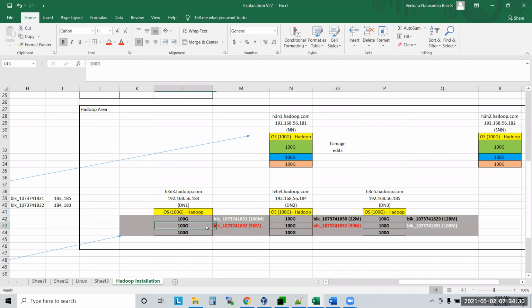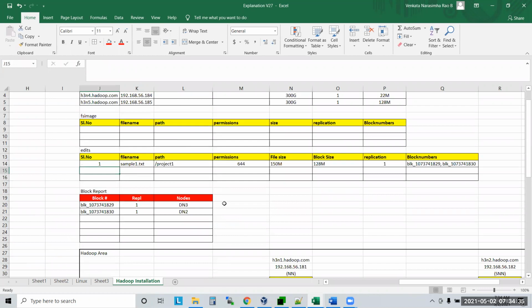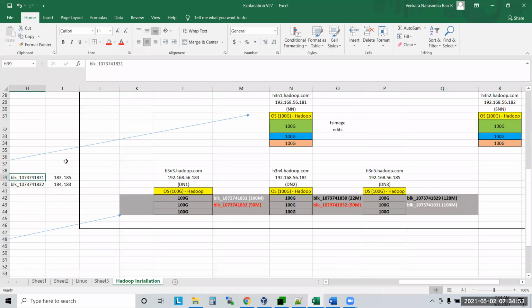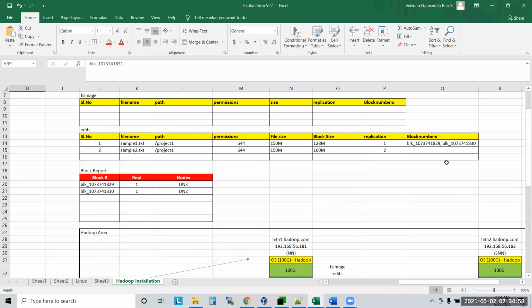However, once it is written successfully, it will update. So serial number 2, sample2.txt, path equal this one. What is the file size? 150 MB. What is the block size? 100 MB. Replication factor 2. What are the block numbers here? 31 and 32, correct? Yes. So here I'll have only 31, comma 32. That's it.